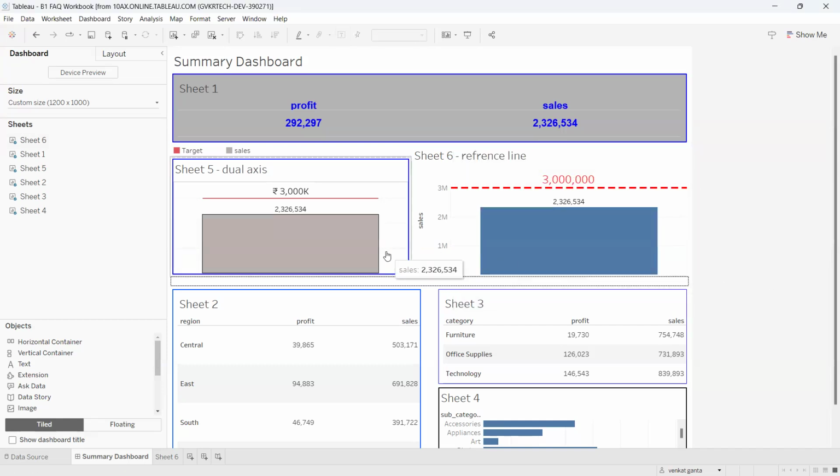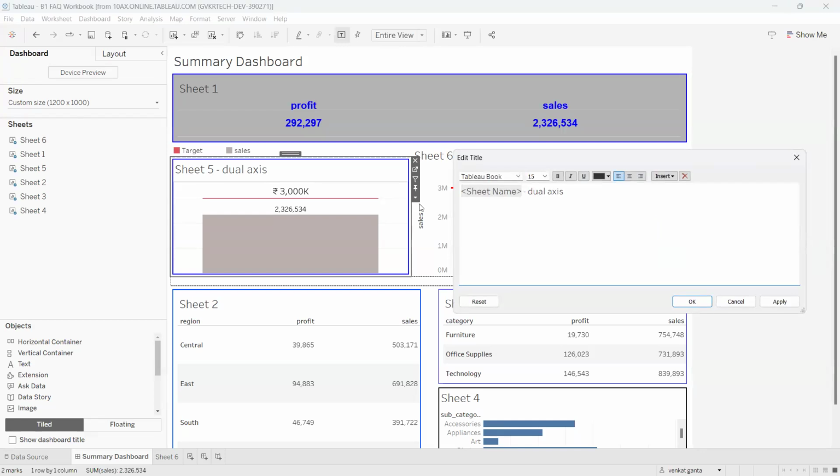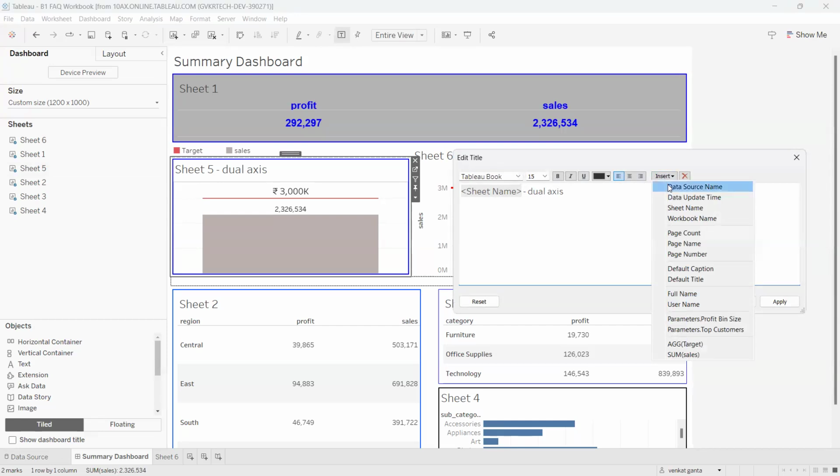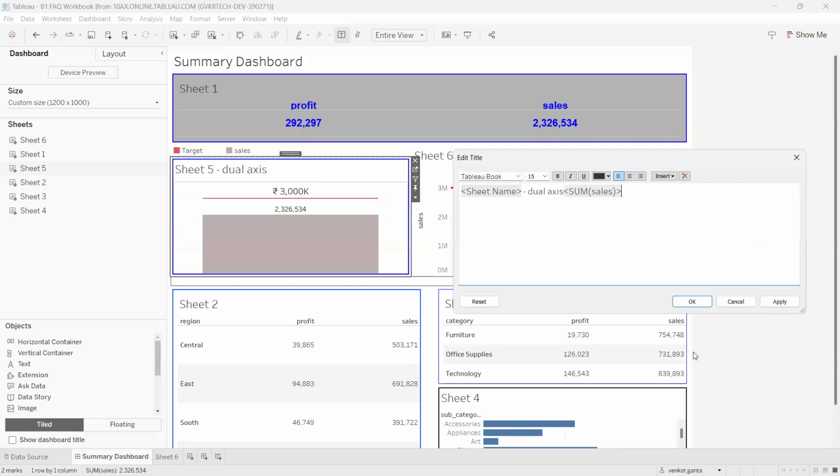So Insert option. Double click on the sheet title. In that we have insert option. Choose field names. So here we don't have legends. Legends are not here actually. We have page count, page name, page number, default caption, default title, full name, username, but we don't have legends. If we use field name, it will show the sales value here.